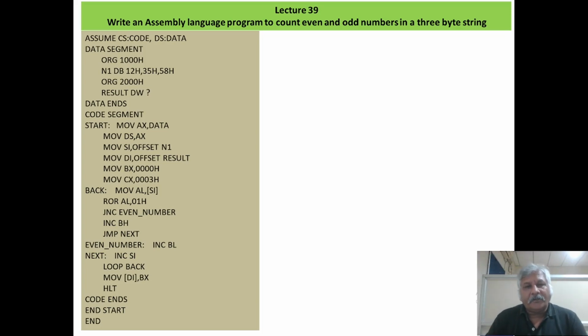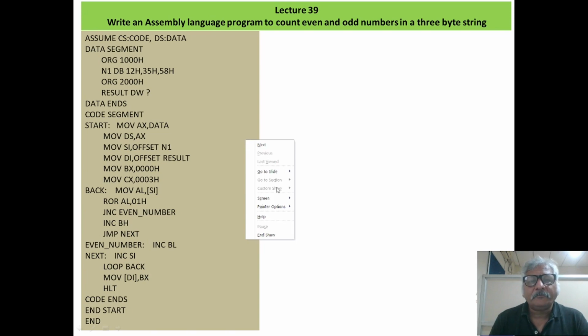In today's lecture, we shall discuss how to write an assembly language program for 8086 processor to find out how many numbers in a string are even numbers and how many numbers are odd numbers. So we will take a string of four 8-bit numbers, and in these numbers, we will find out how many numbers are even and how many numbers are odd.